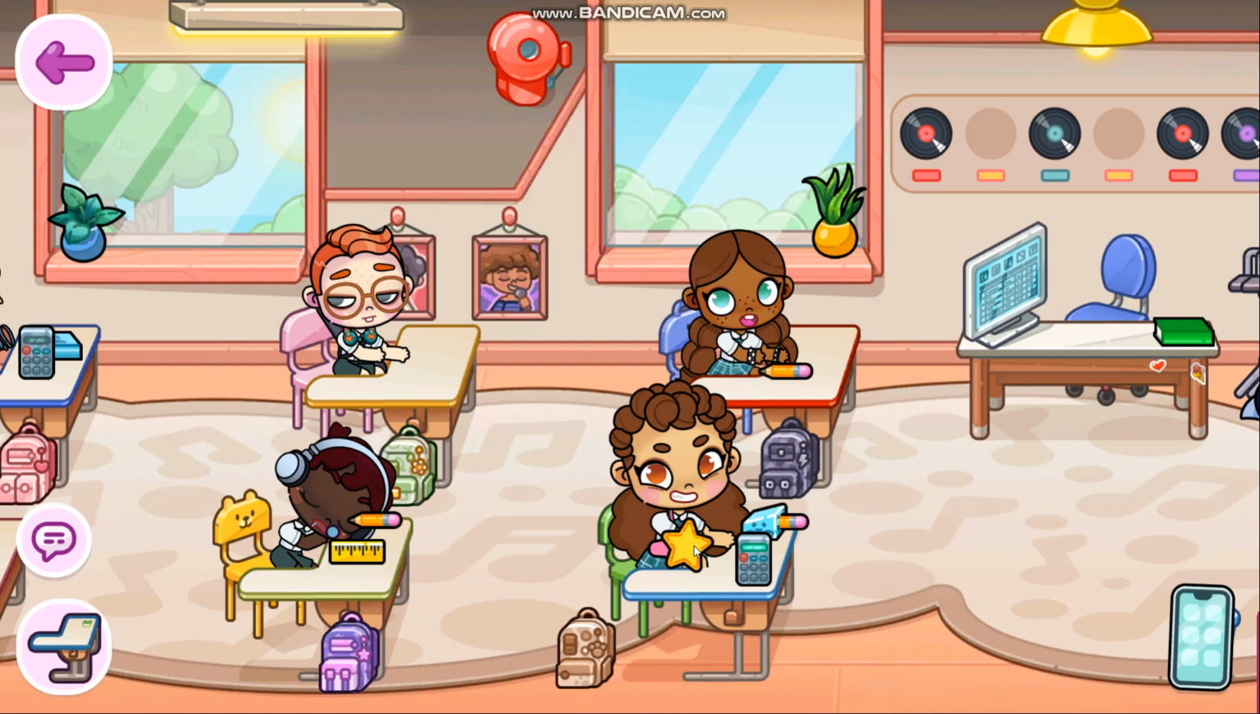Okay, drop the hairpin, and now you can just grab it and put it on your avatar like this. So that's how you can get a hairpin in Avatar World, a star hairpin.